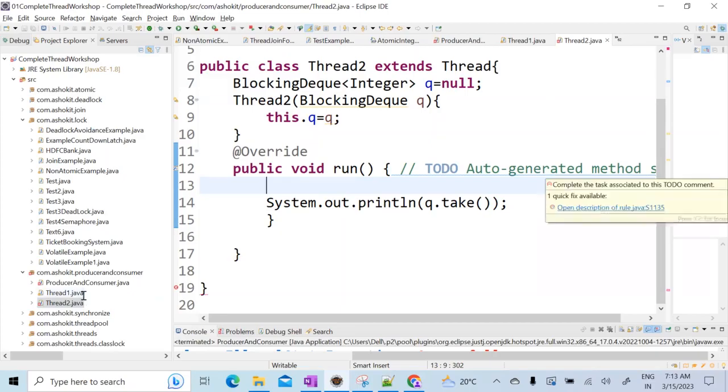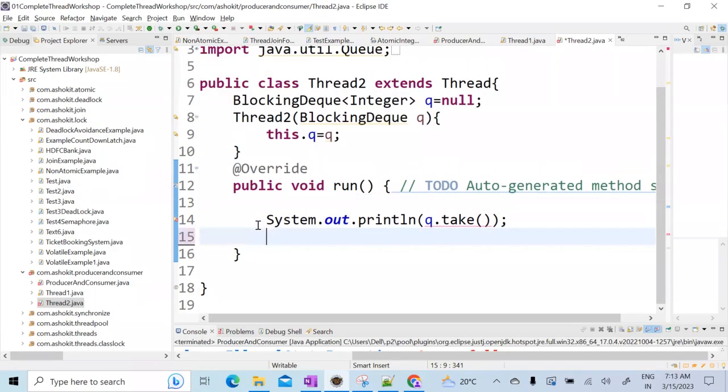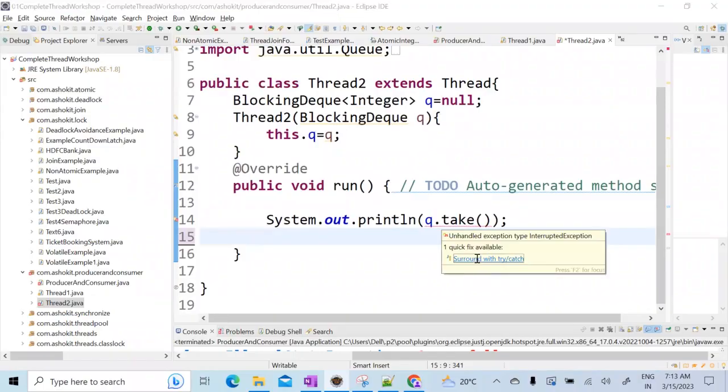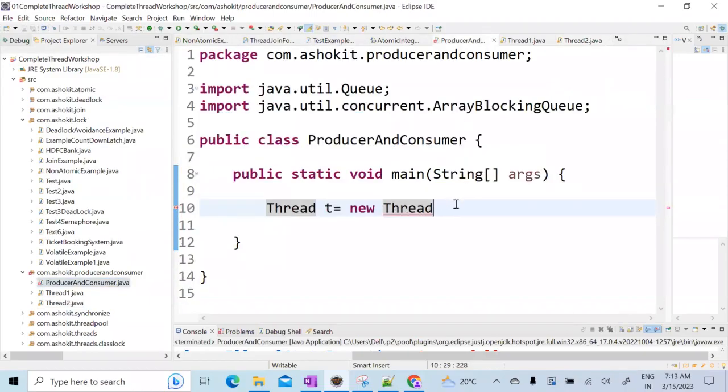Remove line number 15. Okay, fine. Still the error? No. Let me go to the producer consumer problem. Now here I am creating those threads.